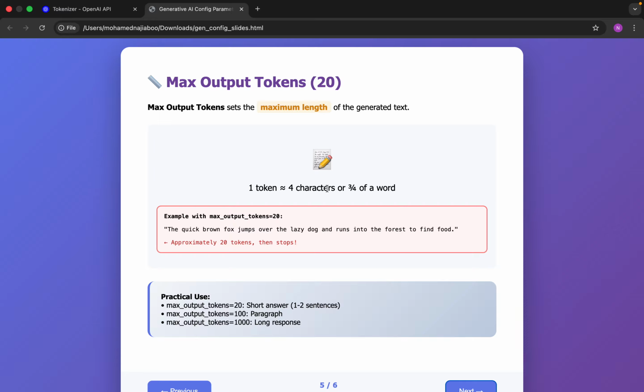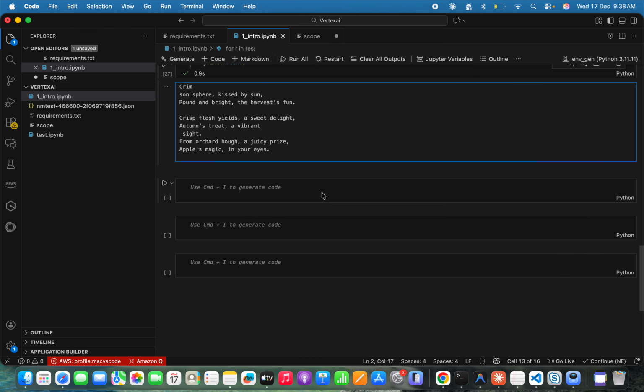Okay, so that is how we control the result of an LLM model. So I believe you guys got an idea about how this works. There are a lot more properties, but I'm not going to cover those in this video. Okay, so let's go to our Visual Studio Code.